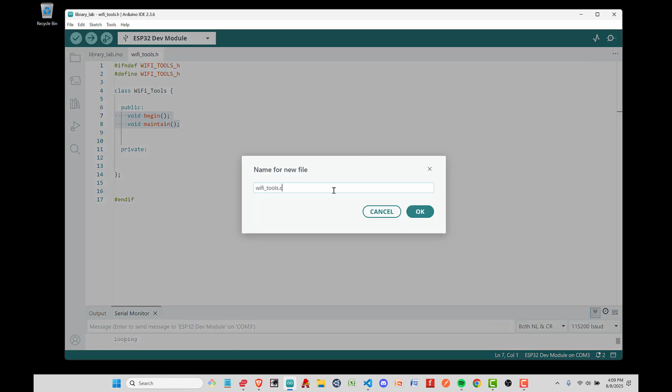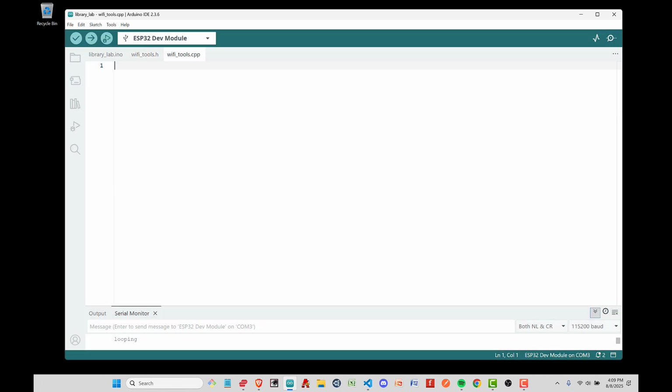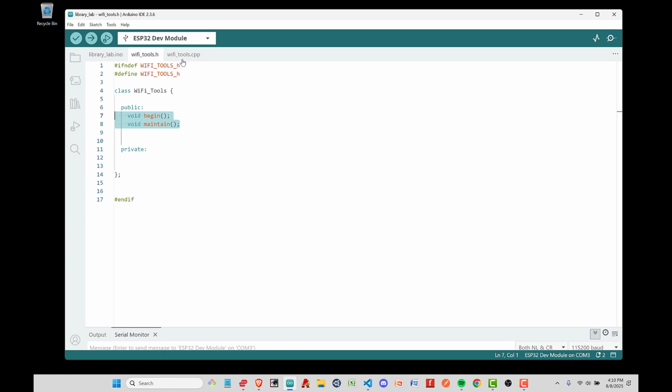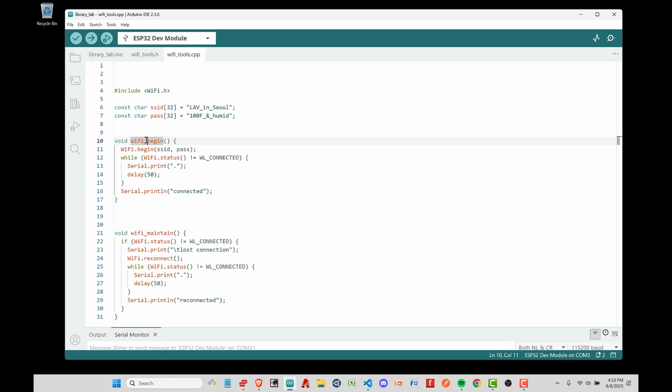I'm going to create WiFiTools.cpp. And actually, I'm just going to paste in as a starting point the code we already wrote. You've seen this before. Our function names are now begin and maintain. So I'm going to drop the WiFi prefix. And these function names are not meant to be globally available. They're part of our WiFiTools class. So you have to designate that this way.